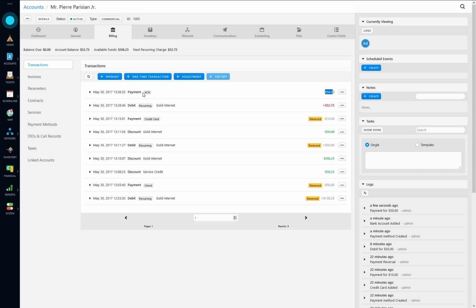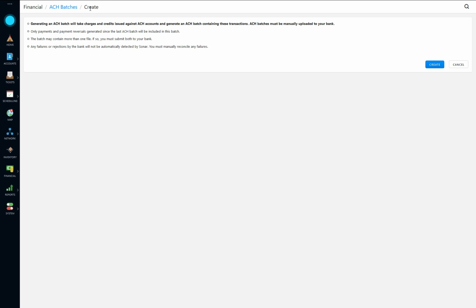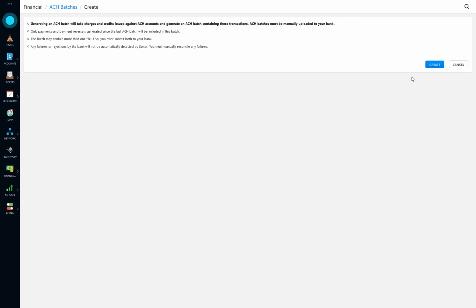So to create the batch now that we've got one ACH payment that needs to be batched, if we jump back to the home page quick, one thing I want to show you here is we do get a warning here that now we have an unbatched ACH payment. We have one payment waiting to be batched, and I can click on that to go to our ACH batch page. I can also look under Financial and click Create ACH Batch to go to the same place.